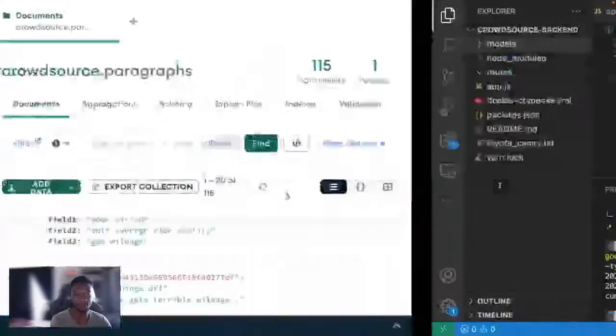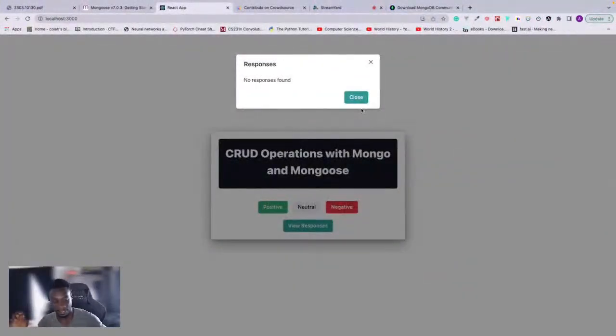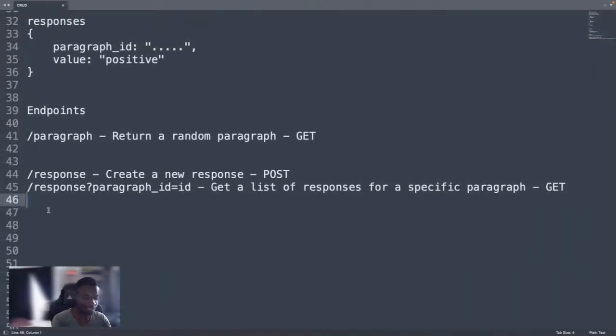Then when I view my list of responses, if there's a response that I do not like or I feel it's wrong, then I would want to delete that response, right? So in that case, we need a delete request. So, delete a response, which is a delete.